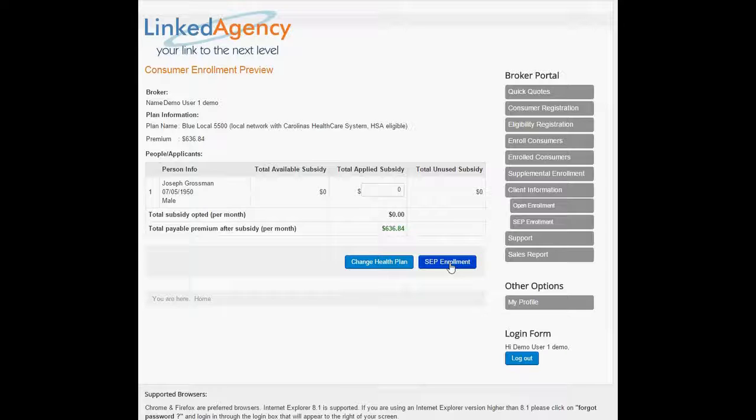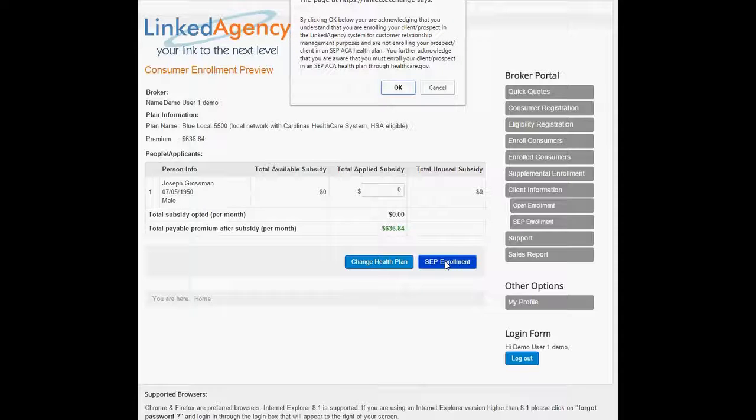Otherwise, we choose SEP enrollment. The only difference in this button now is that during SEP, our system is tracking all of your SEP sales. During open enrollment, this will say open enrollment. And when you click that, it will automatically enroll your consumer during open enrollment.